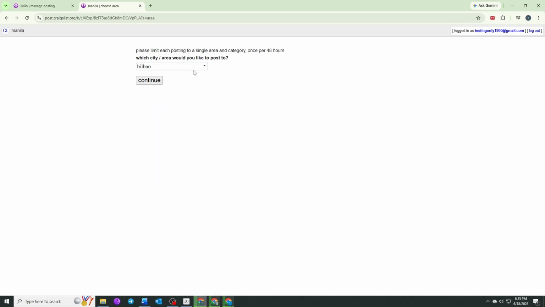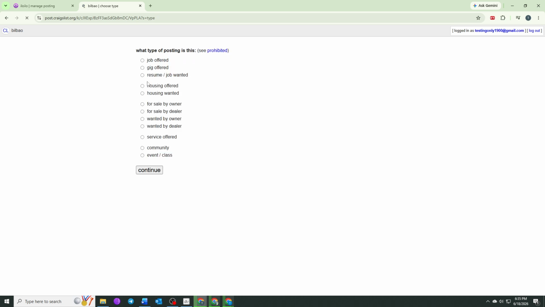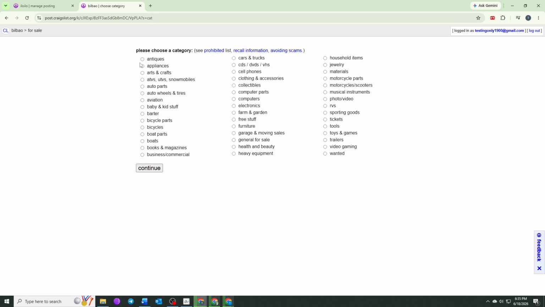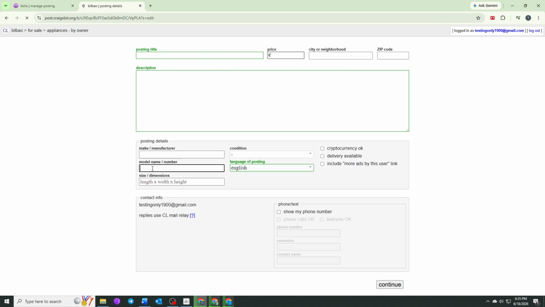Once you've selected your desired city or area, click Continue. Craigslist will then guide you through the remaining steps needed to create your advertisement. Next, you'll be asked to choose the type of posting you want to create. Select the option that best fits your advertisement. After that, choose the appropriate category for your listing. Selecting the correct category helps people find your post more easily when browsing Craigslist.